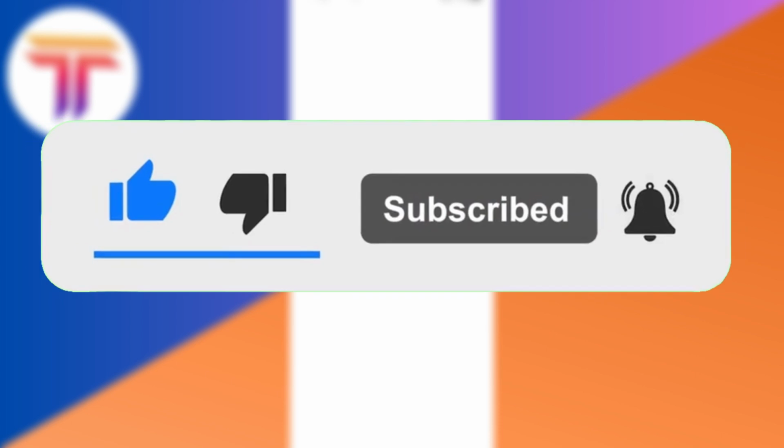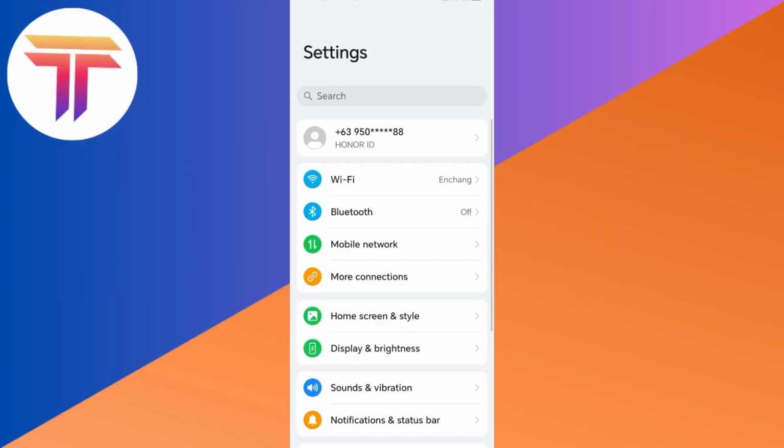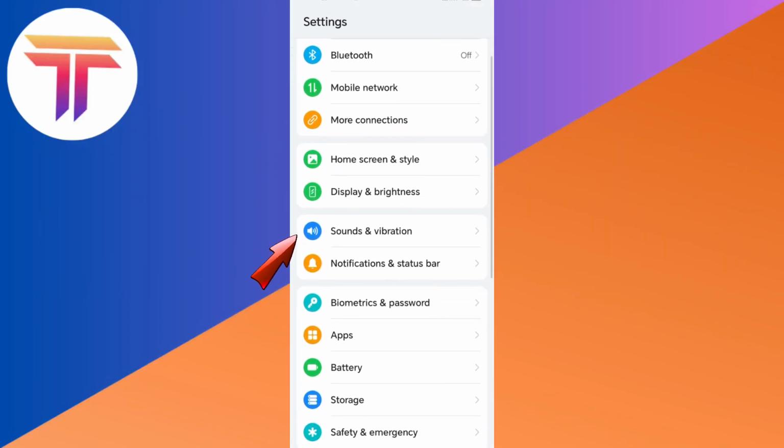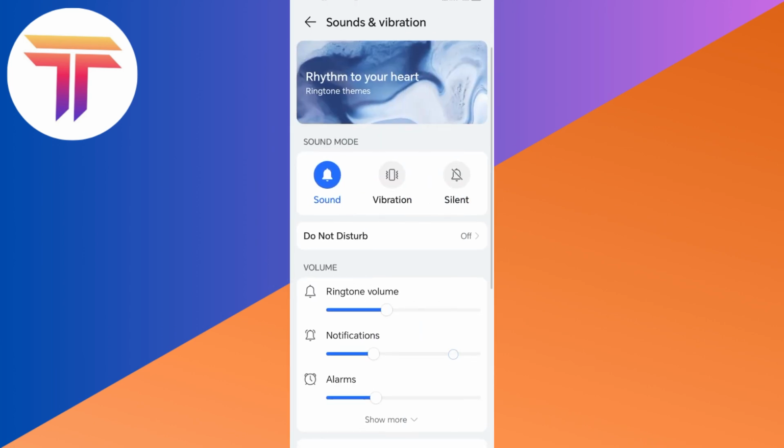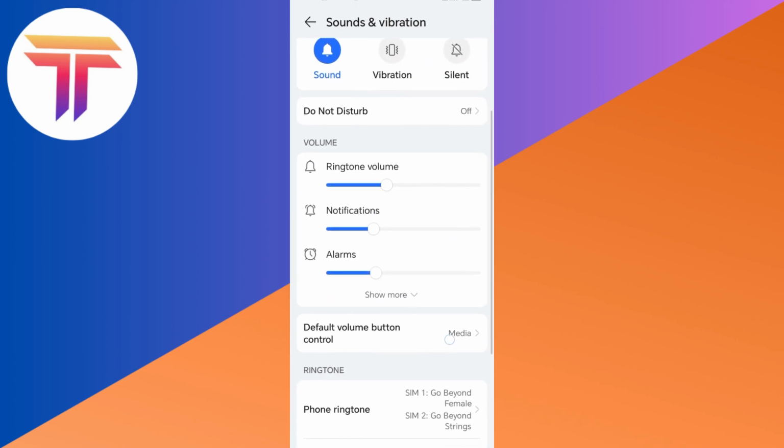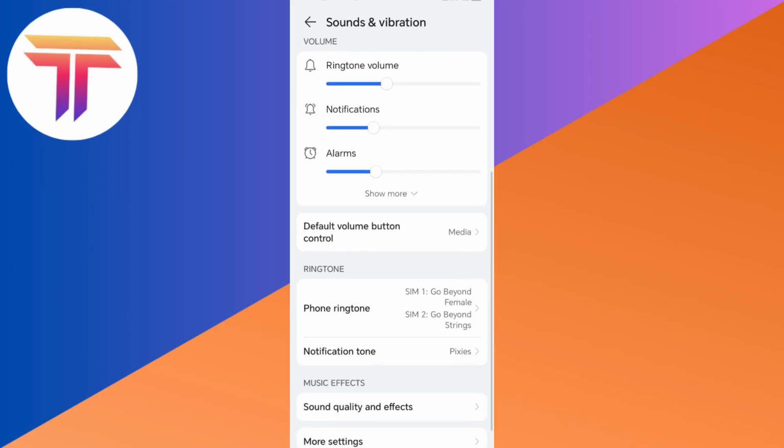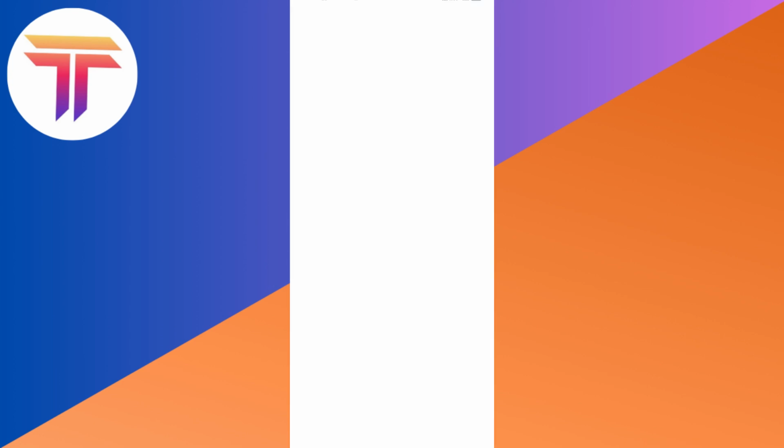So let's start. In order for you to do that, you just have to go to your phone settings, go to sounds and vibration. Under sounds and vibration, you can see here different options. So you can see here ringtone if you want to increase or decrease volume, and you should see this option, phone ringtone. Tap on this one.